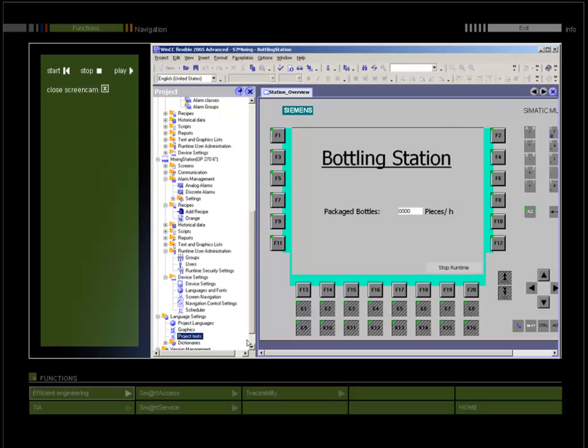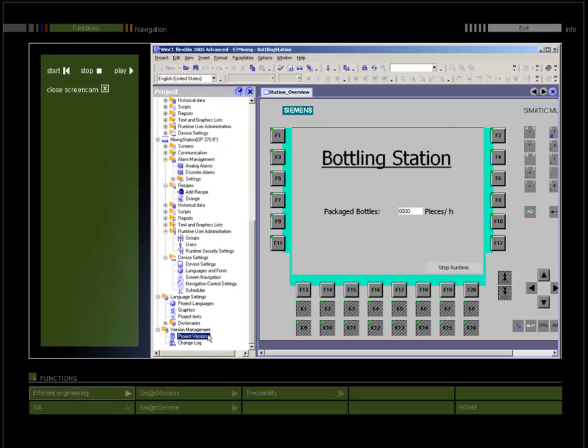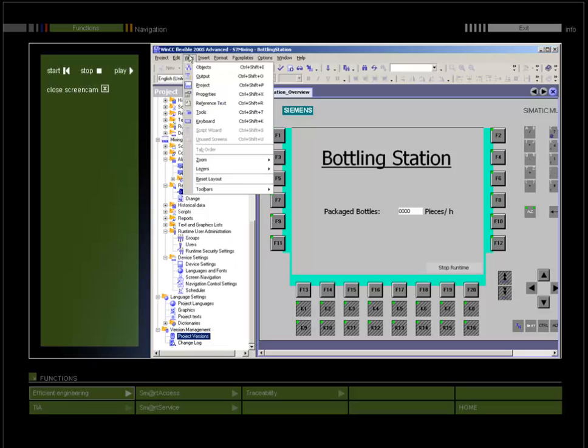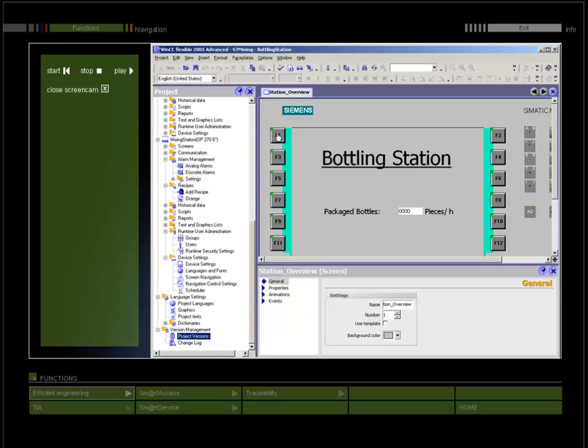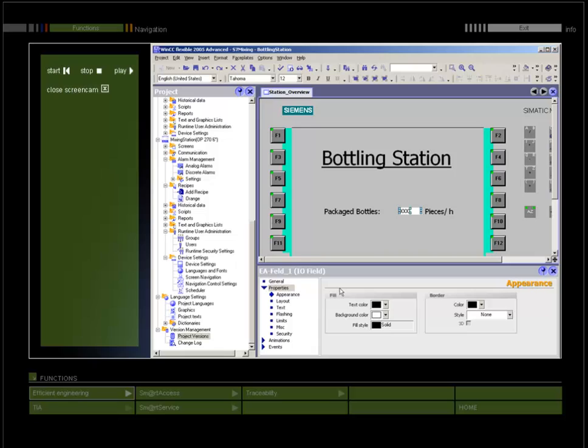In the Object window, you will have access to the device settings for the panel, language support, and version management. The Properties window is where you edit an object's properties, for example, the color of display objects.